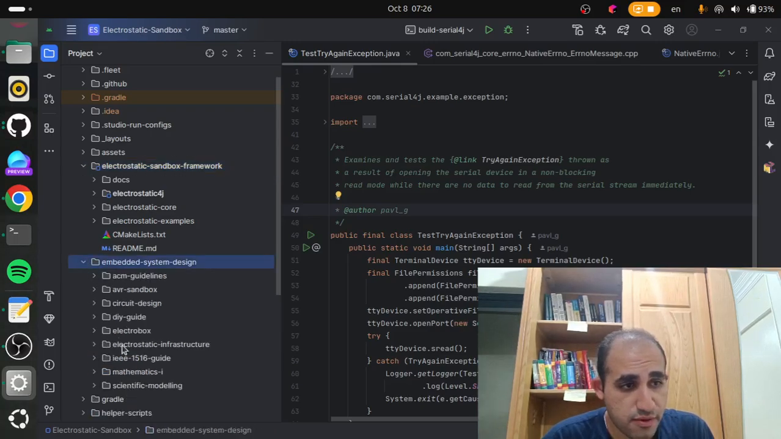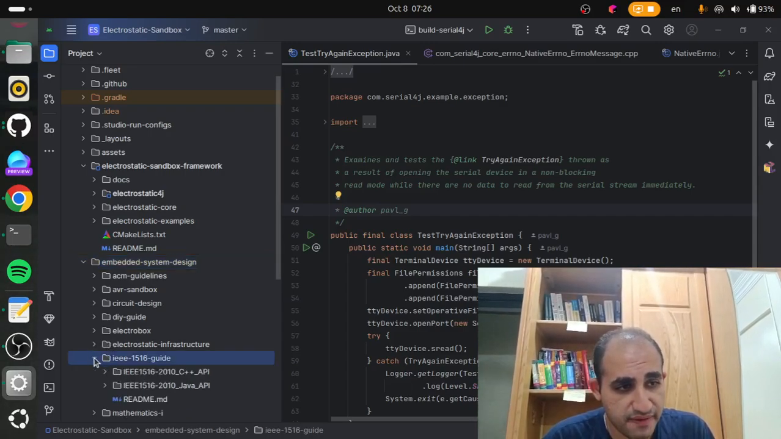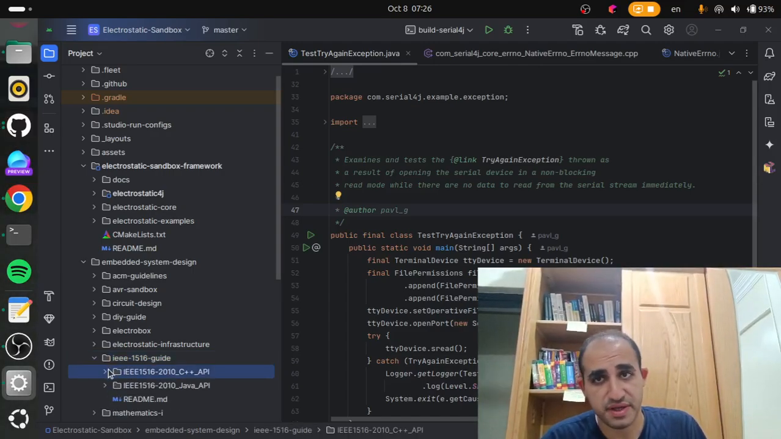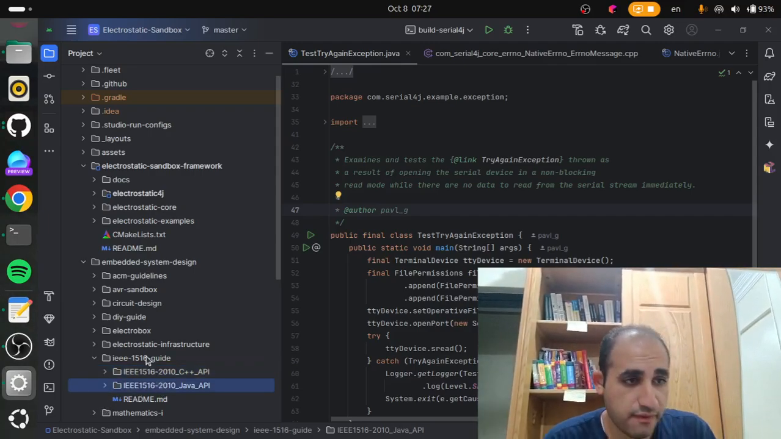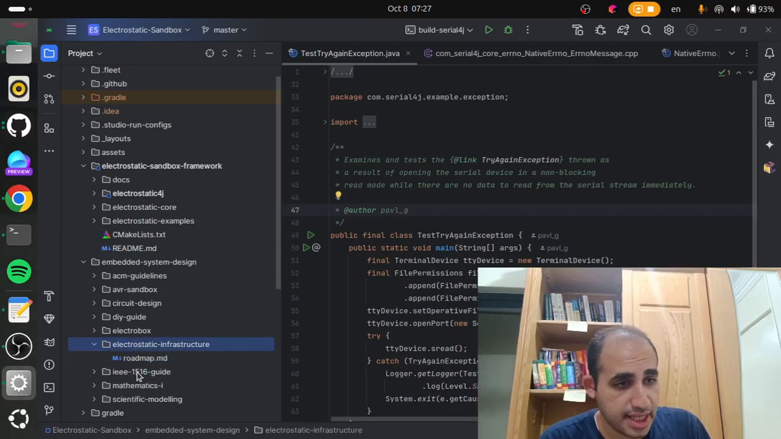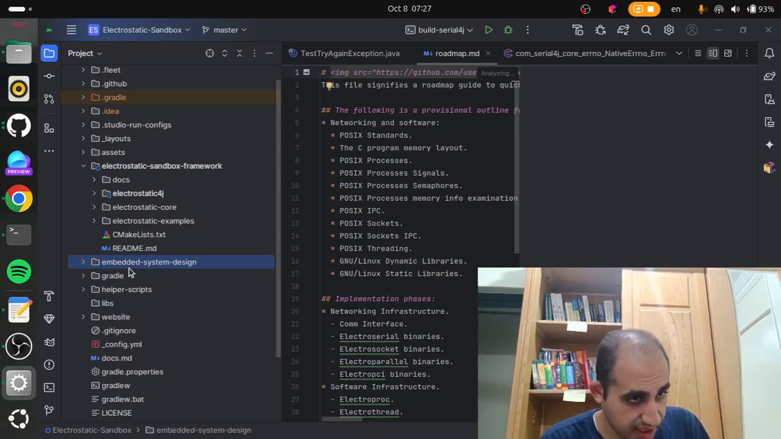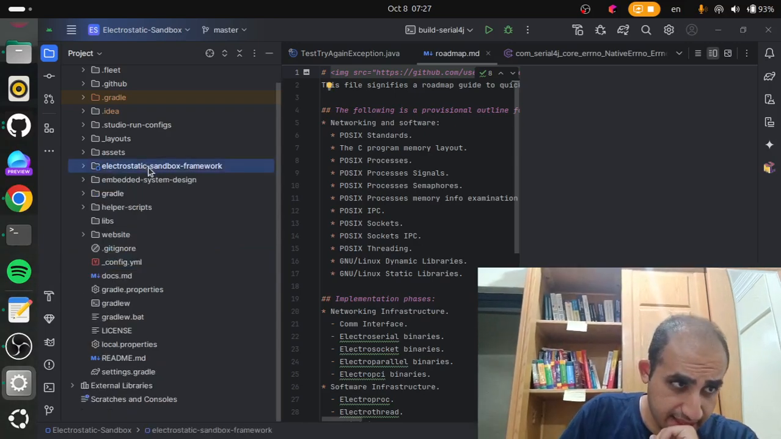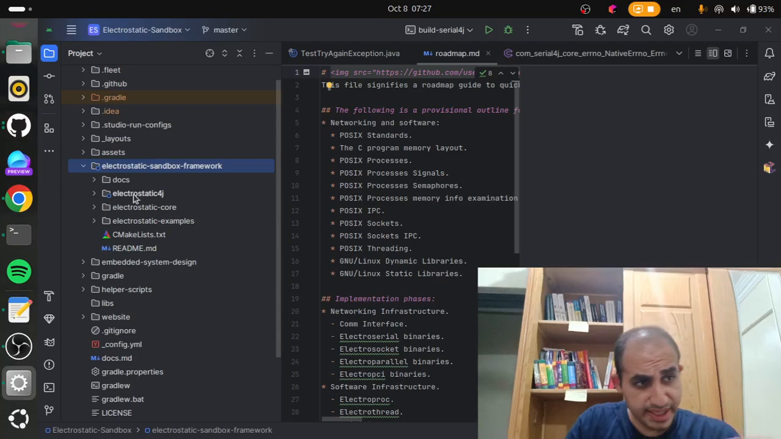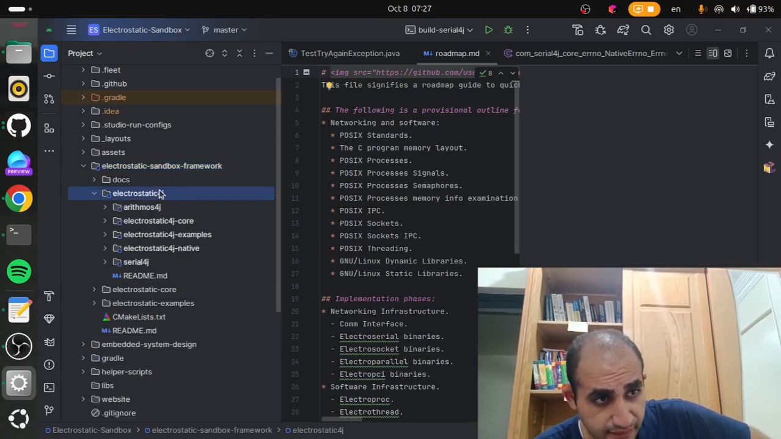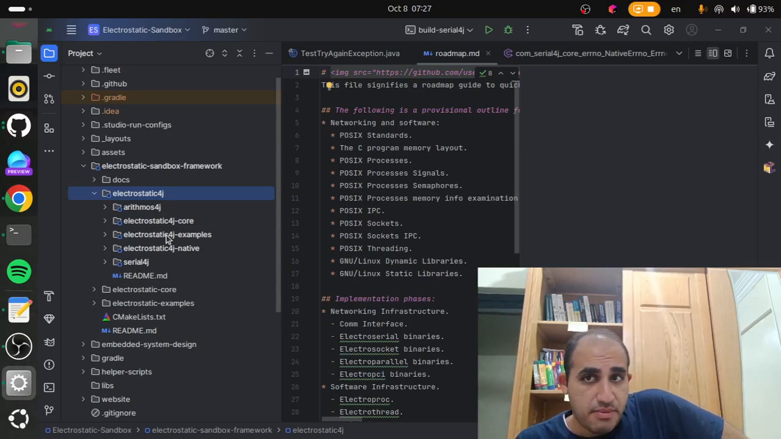Those are for the website, so you could glance over them. This is the IEEE 1516 guide. You can find the C++ API copied directly from IEEE 1516 with their license, and the one for Java. And this is just the roadmap for the Electrostatic-Sandbox. These are a couple of miscellaneous files and not yet well cleaned, but this is the main project, right? So the Electrostatic-4j is a Java binding module.